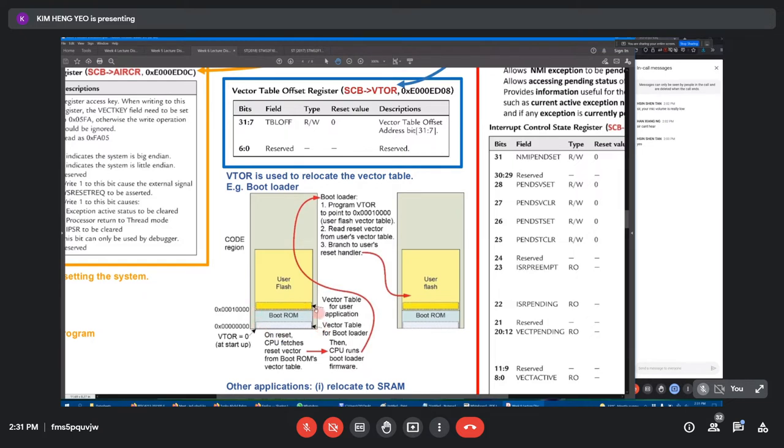If it comes with a bootloader program, the bootloader program will be located starting from address 0. The yellow color here is your user program, and then you have your user vector table. This is the bootloader program and the bootloader vector table. After the bootloader runs, you then run your user program and user vector table. So you need to tell the processor to please use the user vector table, not the bootloader vector table. To do that, we shift the vector table up by this 10,000. Basically, you just put 10,000 into the vector table offset register.